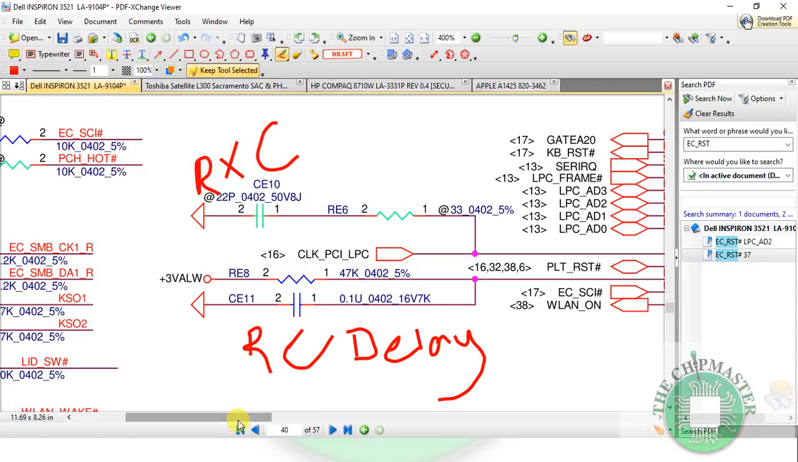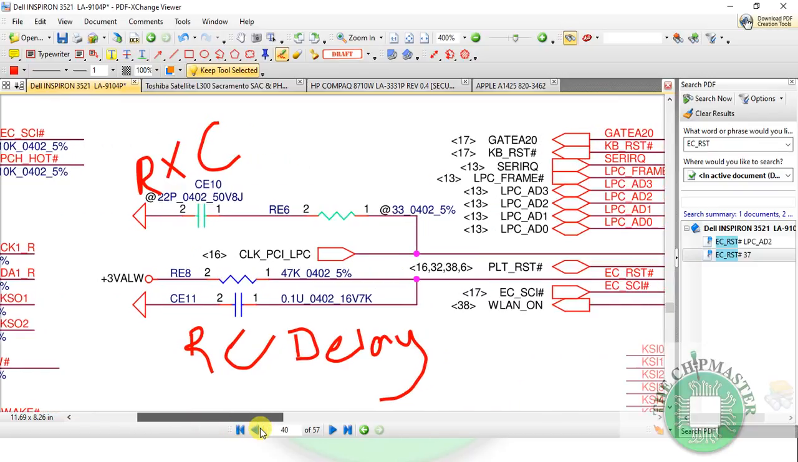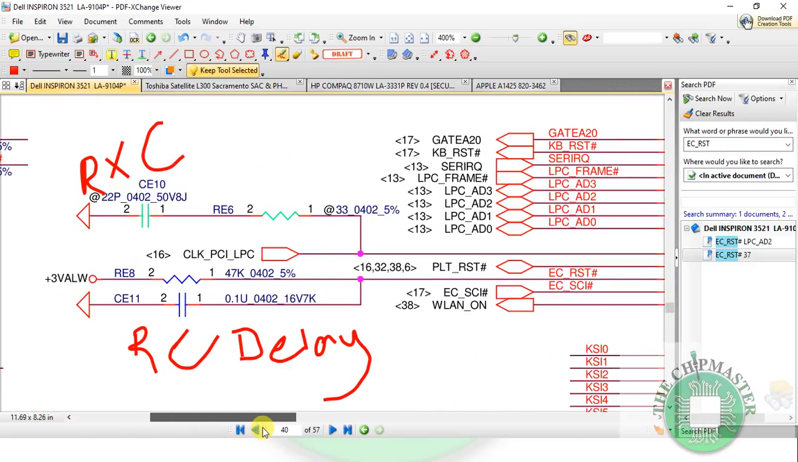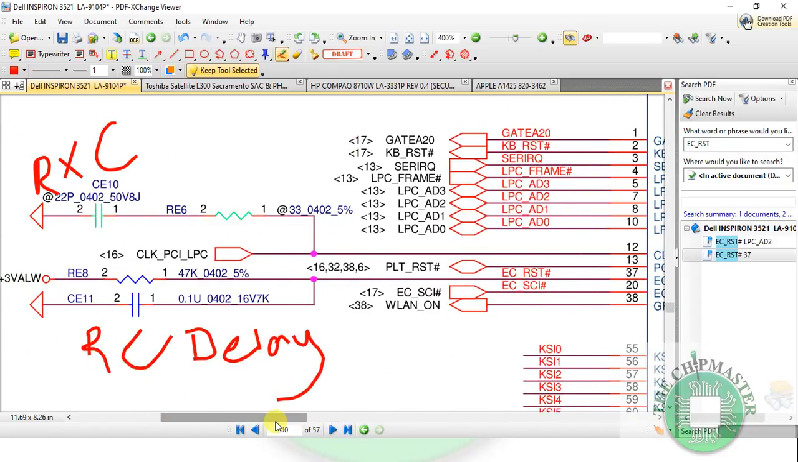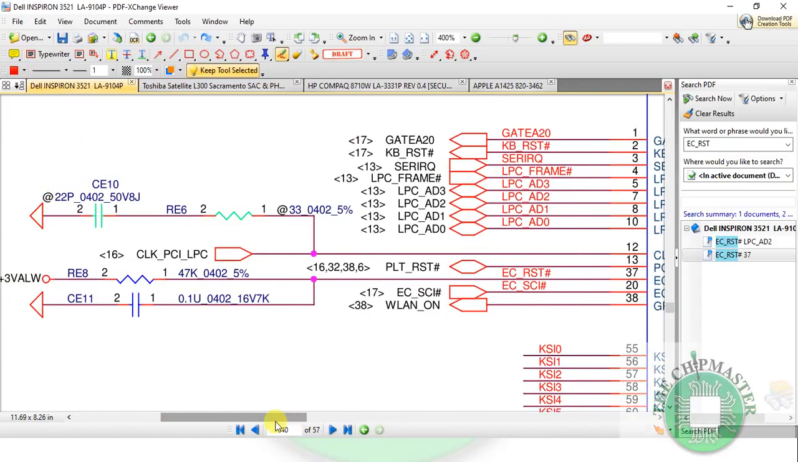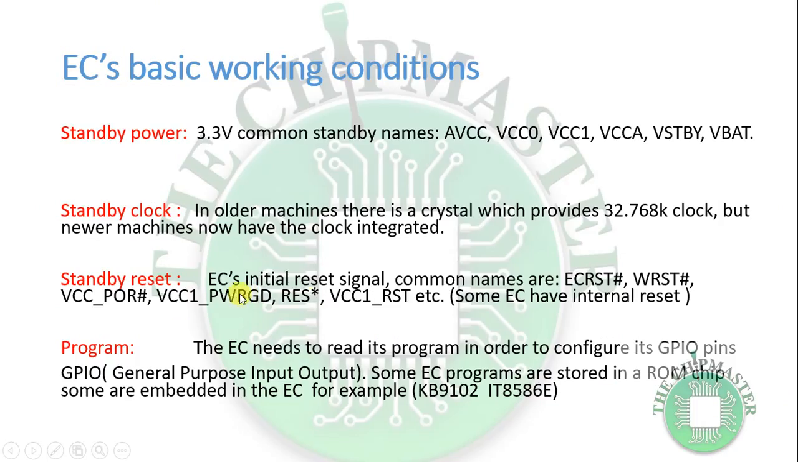So this is normally connected to an RC delay circuit, and most times it is connected to the thermal shutdown signal. So if there's any over temperature that occurs on the laptop, it will pull this signal low. When the EC signal is pulled low, then the standby voltage, which is 3 volt and 5 volt, will be pulled low, and RSM reset will be pulled low, indicating that there is an over temperature problem. Okay, so EC standby reset, which is the initial reset signal, and these are the common names for the EC.